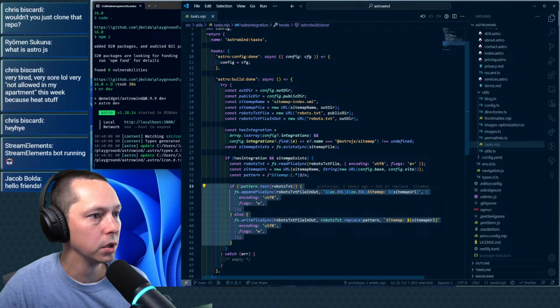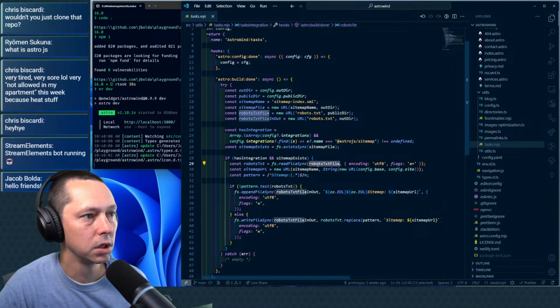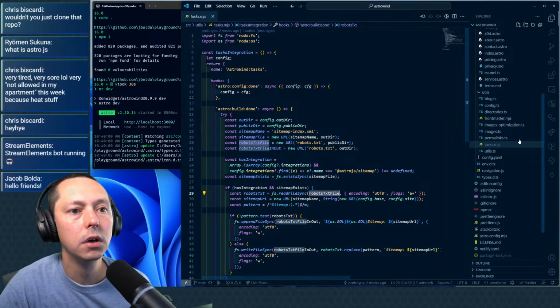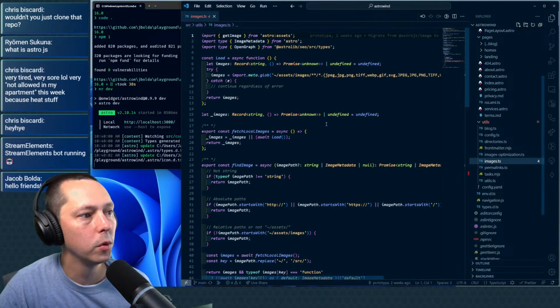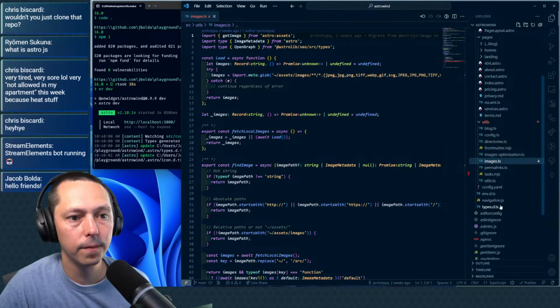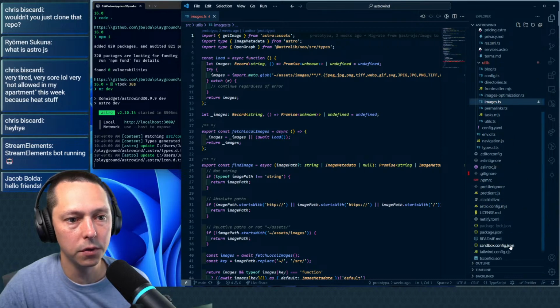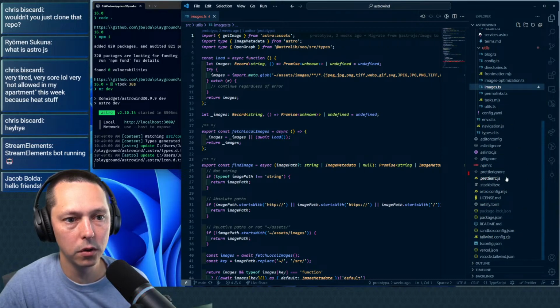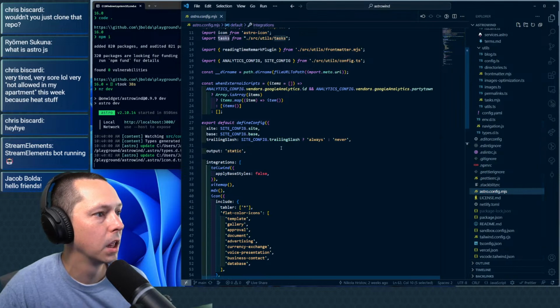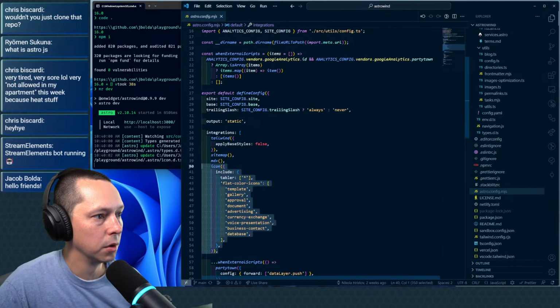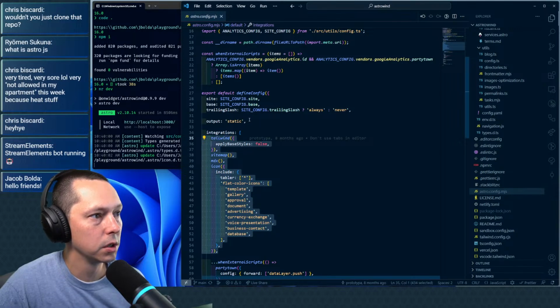This appears to be doing a bunch of sitemap and robots text files, which looks good to me. What else do we got? Let's go back to that config file. Where are we? So integrations, icon, MDX, sitemap, Tailwind. Okay.